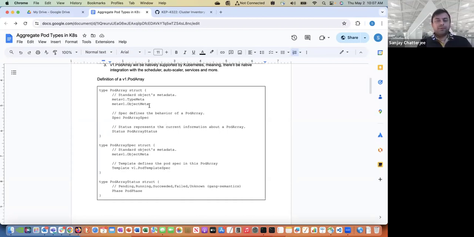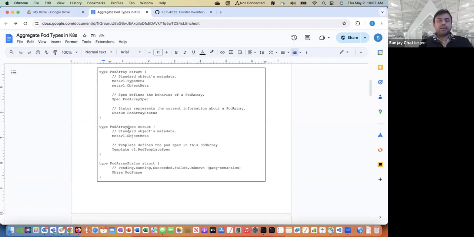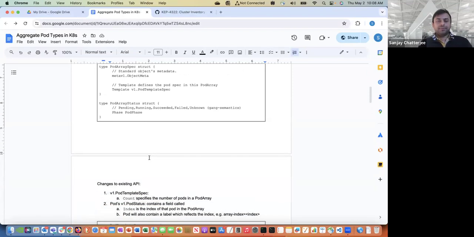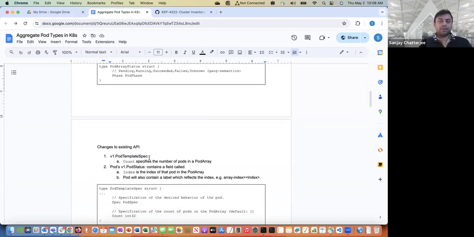If you just try to define a pod array, it is very similar to what we have seen: a pod array with a spec and a status, where the spec is essentially a pod template spec, and the status would have something like a phase, similar to a pod phase: pending, running, succeeded, failed, unknown. They will have gang semantics, and that comes because we are using a fixed size and an array. These are the kinds of properties and guarantees that you can get out of it.